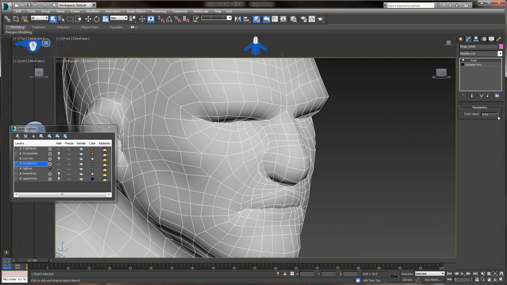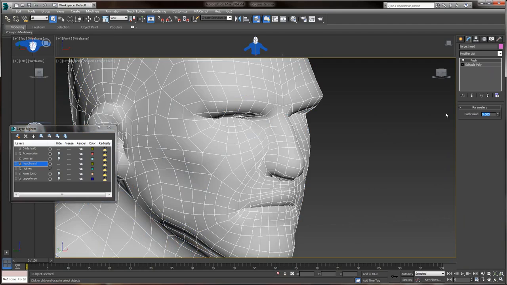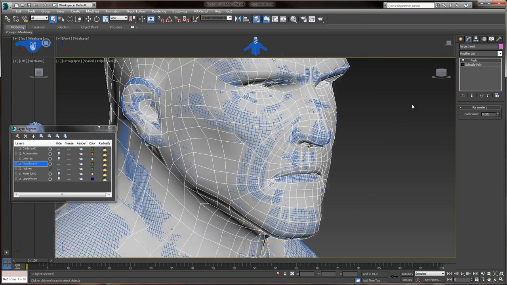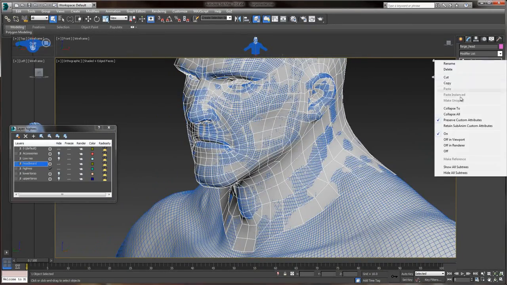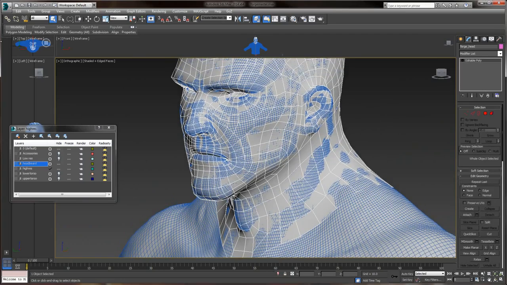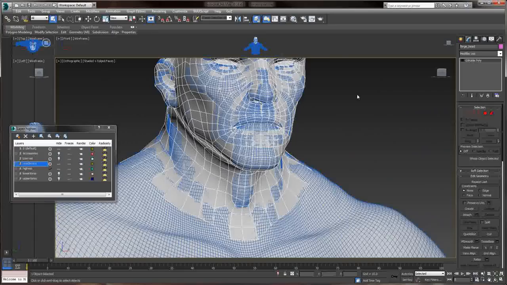That's inflated far too much. So let's do 0.005, still too much. We'll do 0.001, and that's just about right. Still a few areas we need to tweak, so we're going to collapse this down here and press yes, and that'll be absolutely fine.